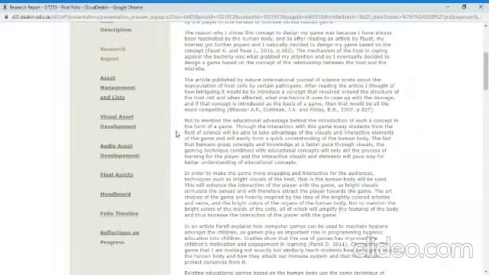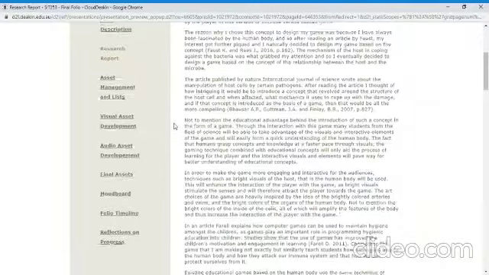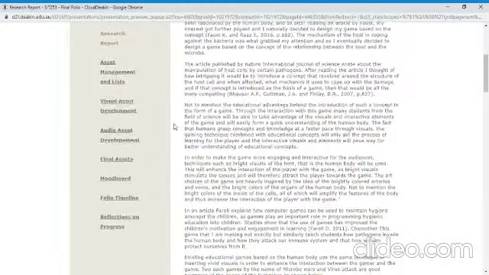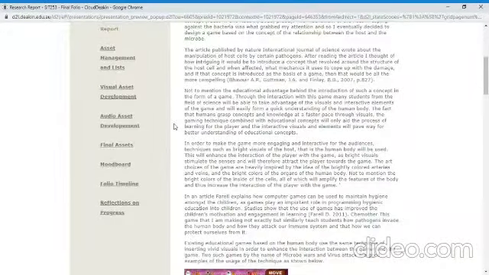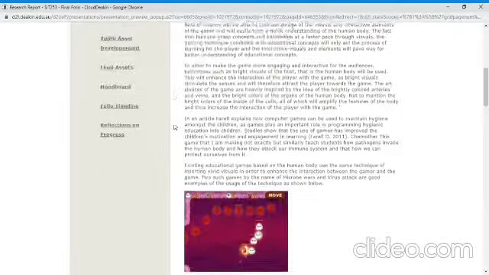The article published by Nature International Journal of Science wrote about the manipulation of host cells by certain pathogens. After reading the article, I thought of how intriguing it would be to introduce a concept that revolved around the structure of the host cells and when affected. Down below are a few examples of how the game is going to look.